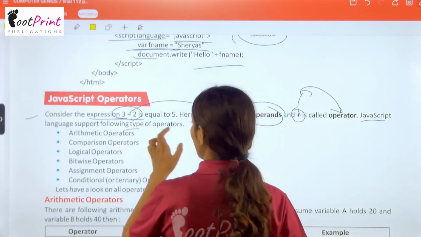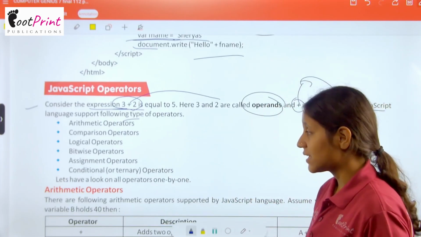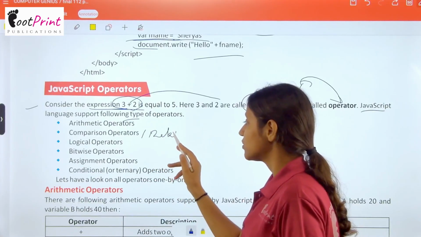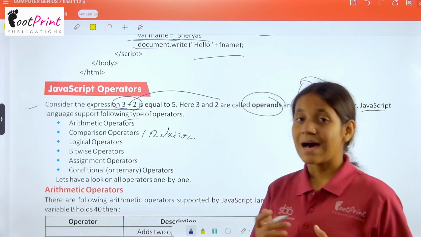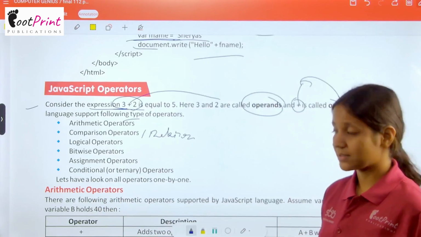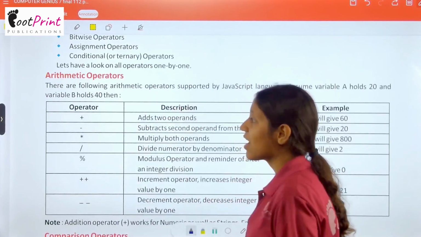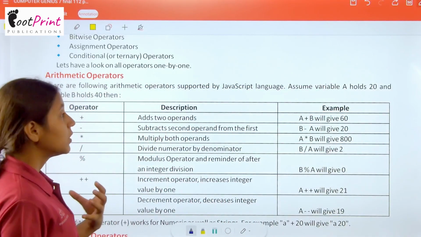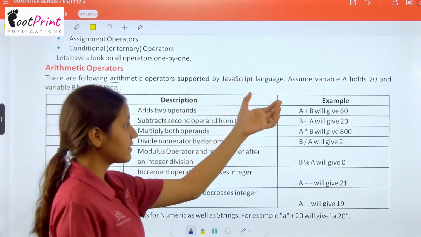Now JavaScript language supports the following types of operators. These are arithmetic operators, comparison operators, also known as relational operators, logical operators, bitwise operators, assignment operators, conditional or ternary operators. Let's have a look at all the operators one by one. First we have arithmetic operators. As the name says, we will do calculation kind of symbols here. There are the following arithmetic operators supported by JavaScript language.